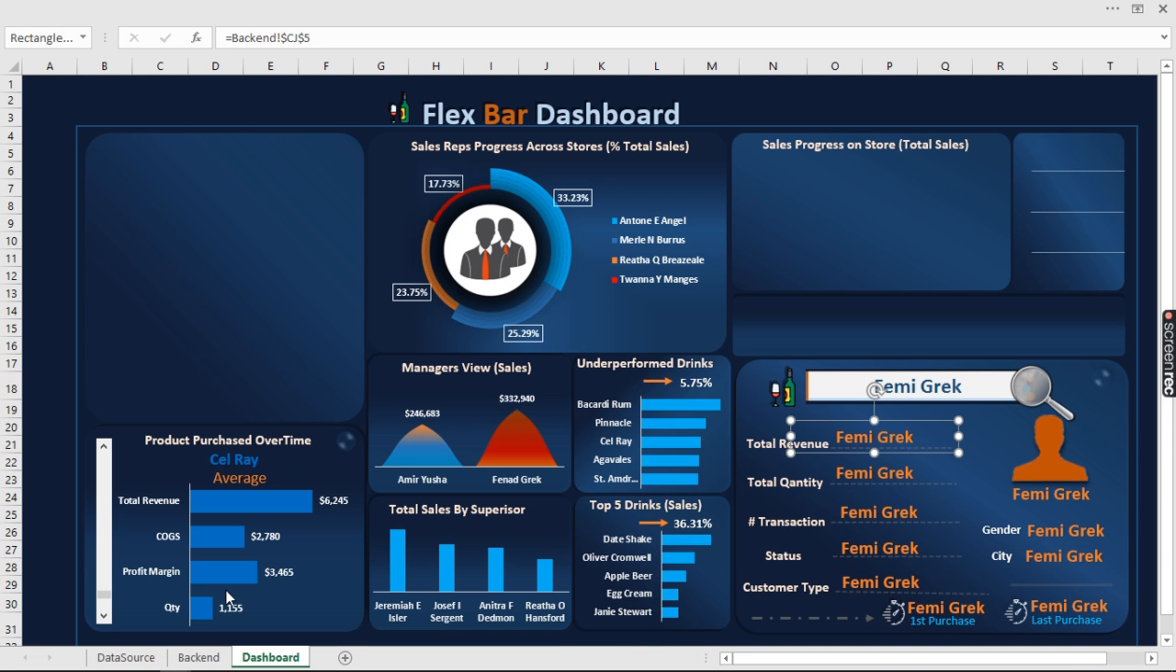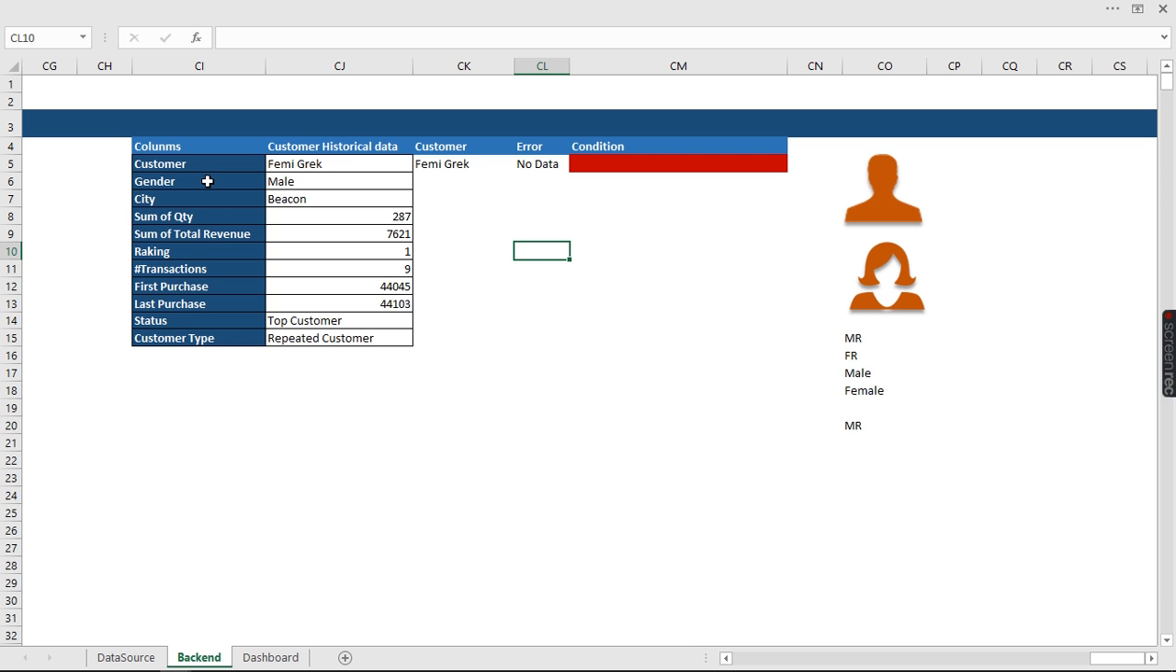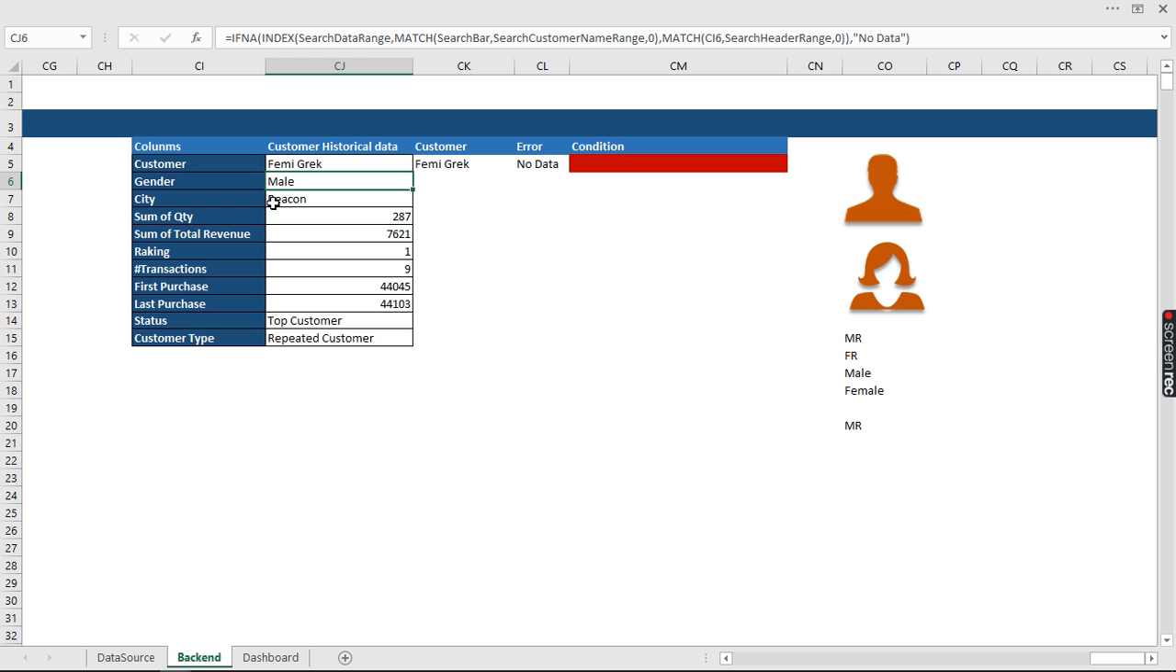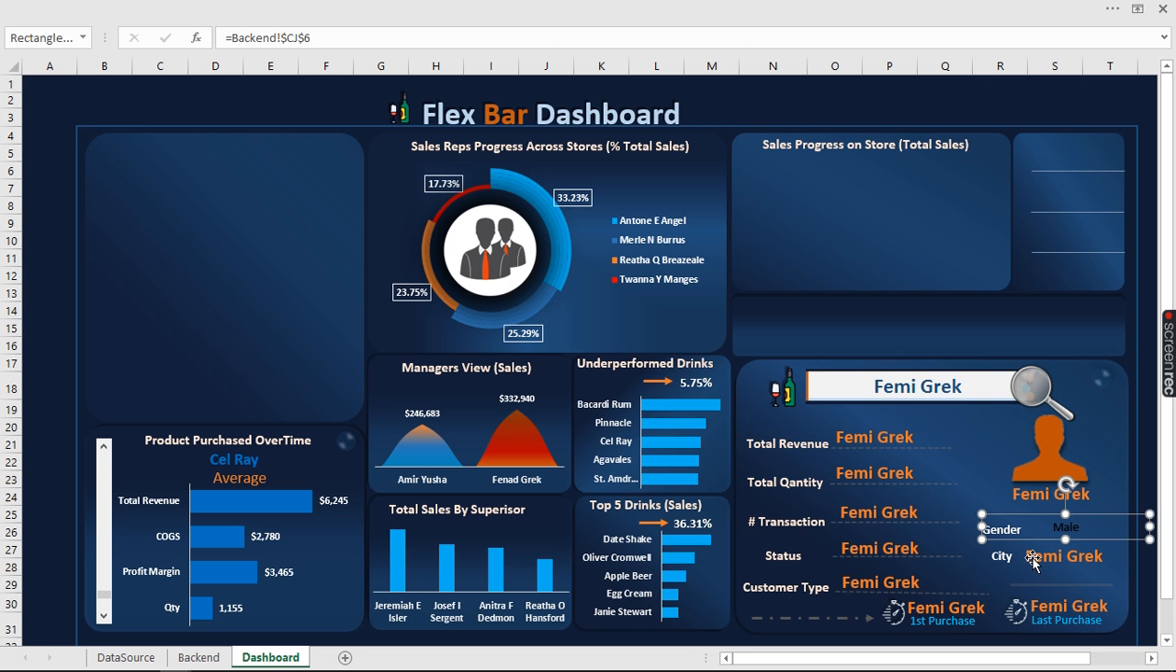So now the total revenue, we need to know why this total revenue, the male gender. So the male gender is sitting in 6. So the gender, we go to gender right now, is sitting in the 6th position. So I'm going to click on 6, and I have it right there. Then the city of the customer is in the 7th. So I'm going to click on the 7th.